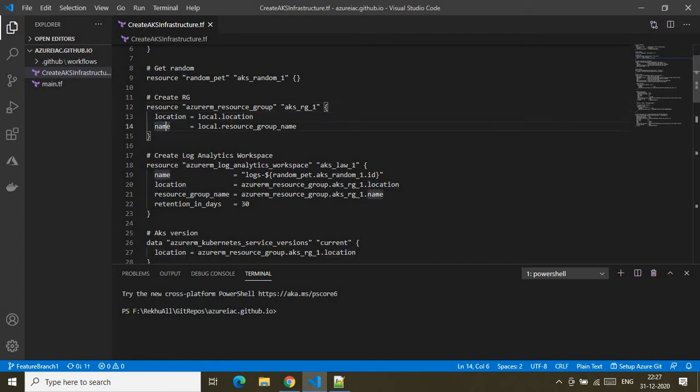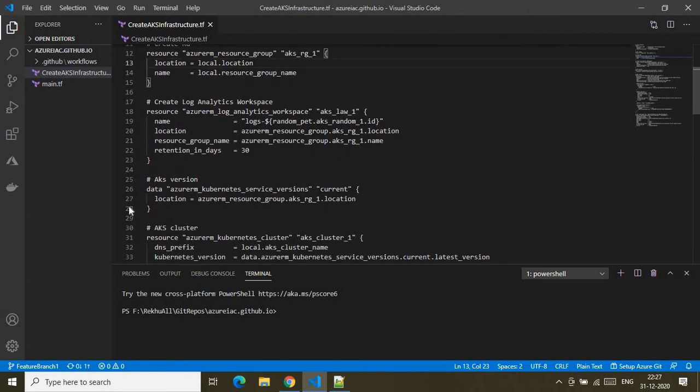As you see here, I'm referring the values for those parameters from the local variables themselves. I'm pointing to the location and the resource group name. Okay, so let's go to the next code chunk inside this file.